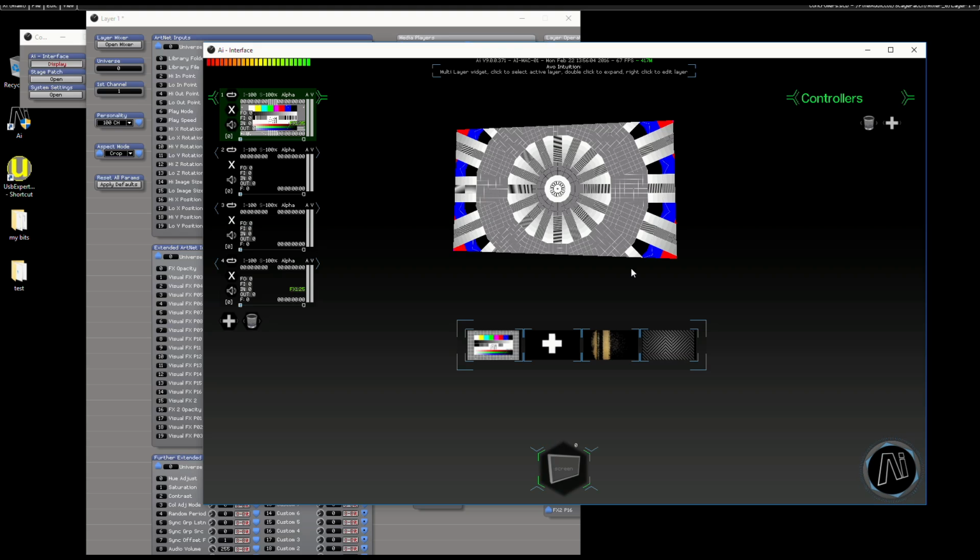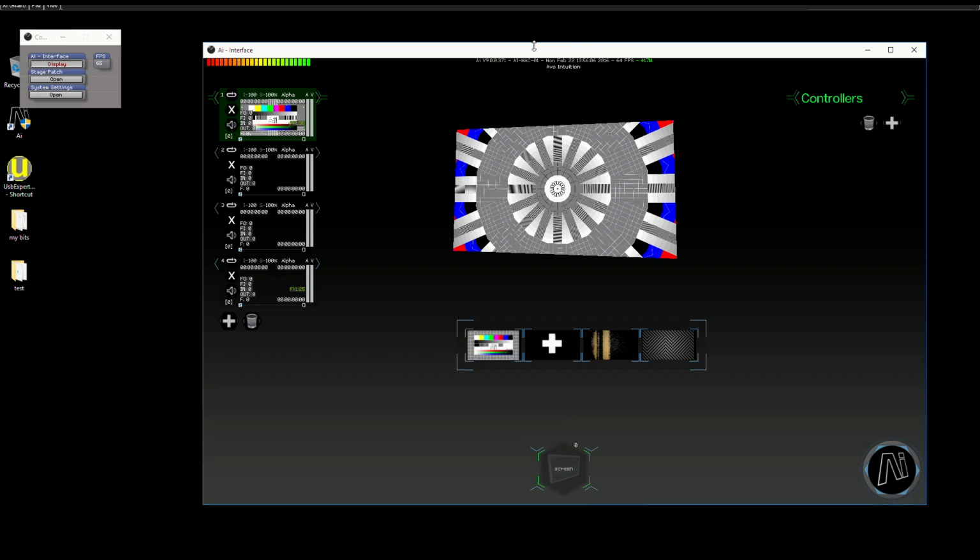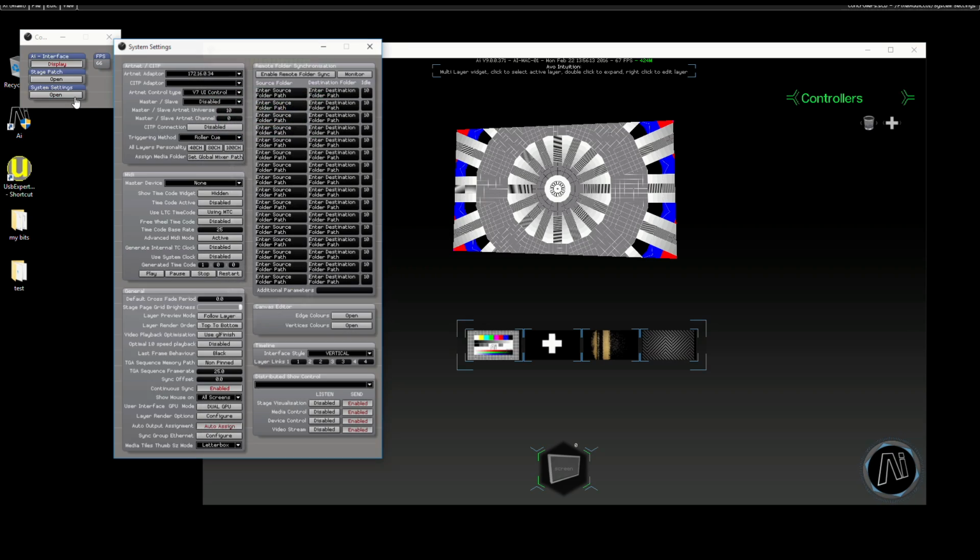Now another thing that people commonly want to do is they want to be able to trigger specific clips from MIDI keys on the keyboard. Now to do this, what you'll need to do is go into the system settings and just make sure that you've got a MIDI device chosen in the master device drop down. So again I'm going to choose my keyboard here.